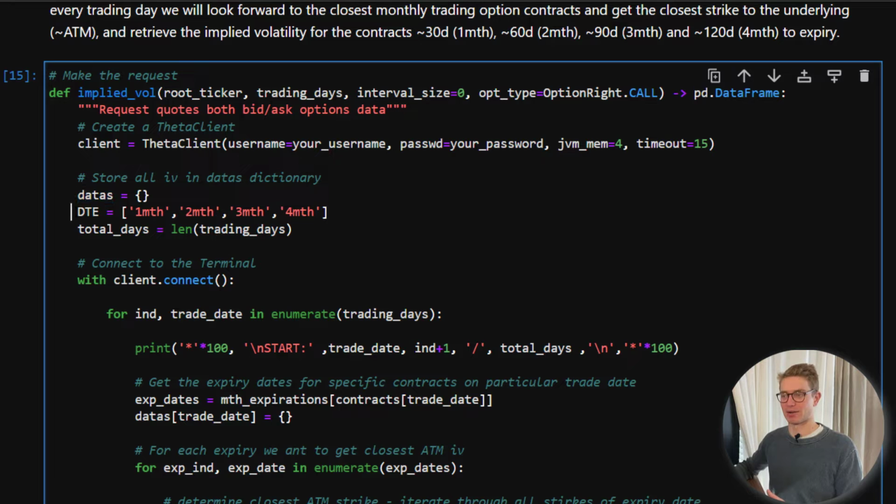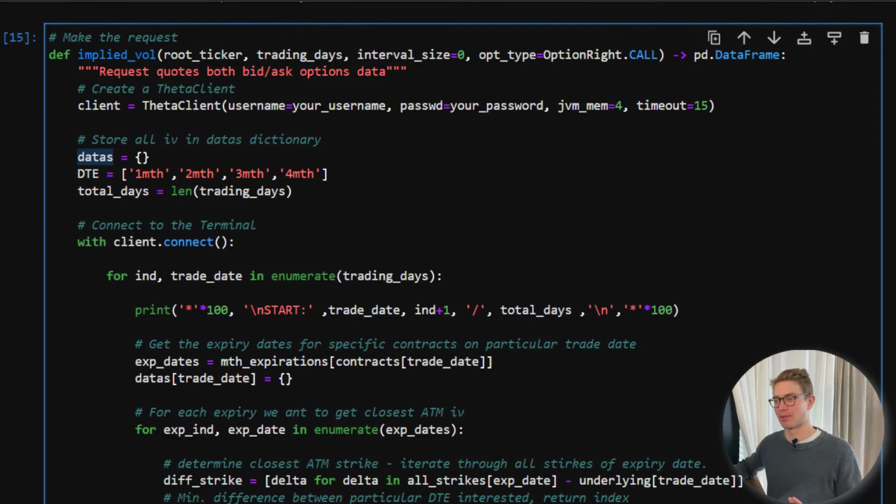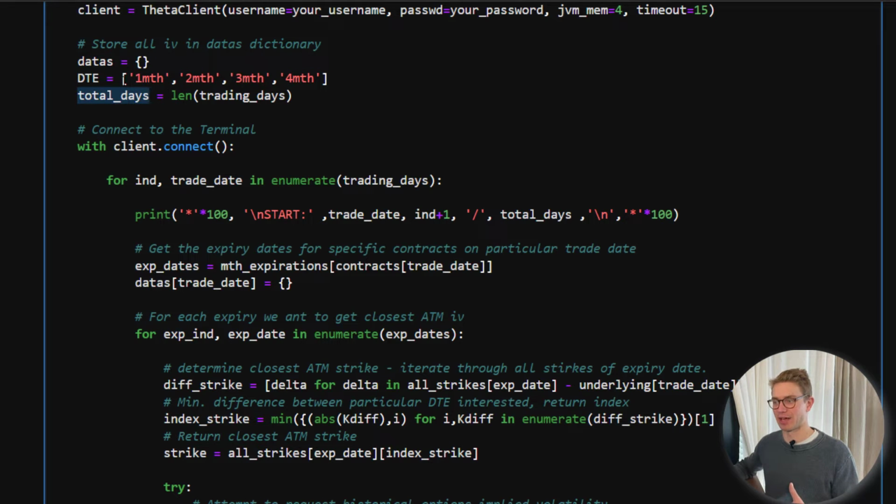Here I'm defining essentially columns of data, my keys that I'll use for this dictionary: the 1 month, 2 month, 3 month, and 4 month. And then I'm going to also have a reference of the total days so I can print out as I go along. Now we're going to connect to the data terminal.